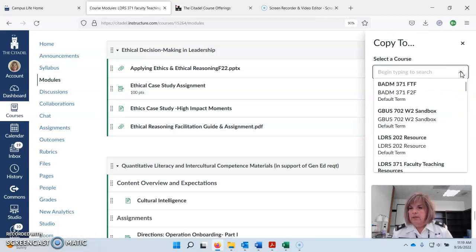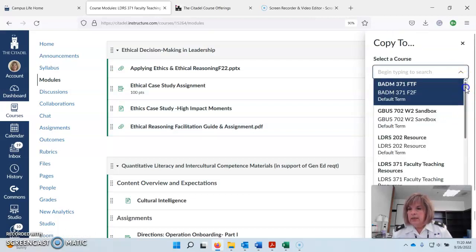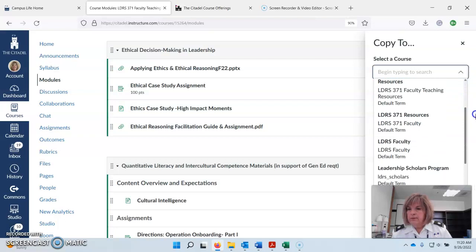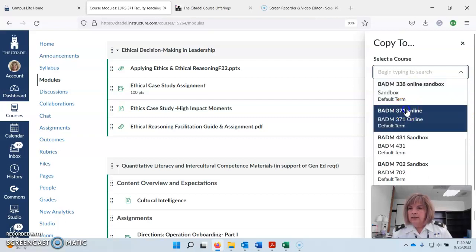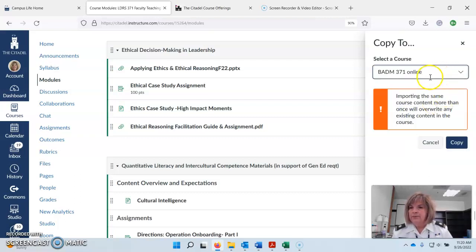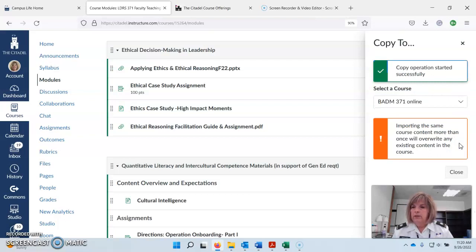Then you're going to find your specific course, and I don't have yours, so I'm going to pick a random class that I used to teach long ago. I'm going to import this module into BADM 371 online. Okay, that was pretty easy.